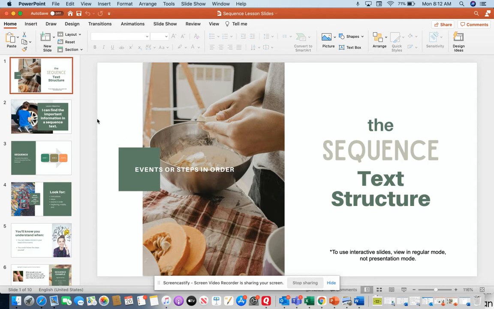live today, but I made a video for the sequencing one. Sequence is the one that we're going to work on today. There's also a vocabulary video for you to watch on this assignment. So the first one we're looking at is the sequence text structure. Events or steps in order.